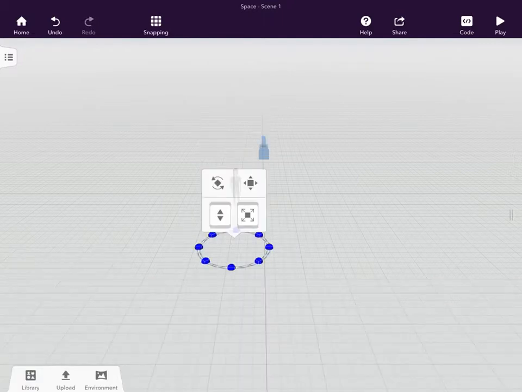Double tap in between the blue dots. Here, here, here, and so on. If the cube thickens around one of the blue dots, then try to tap in between the blue dots again. Twice.